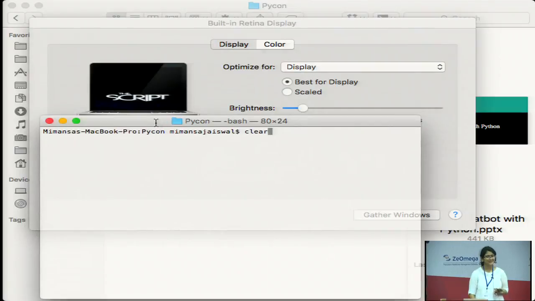Is there any way to increase the size of the terminal text? Of the terminal text as well?